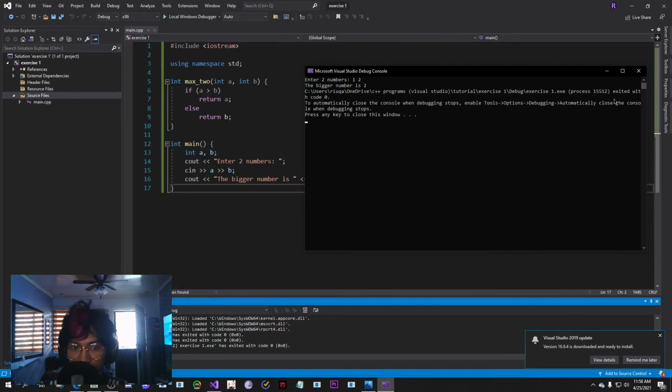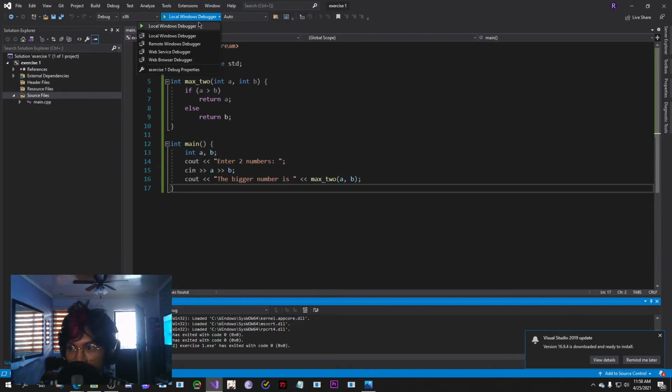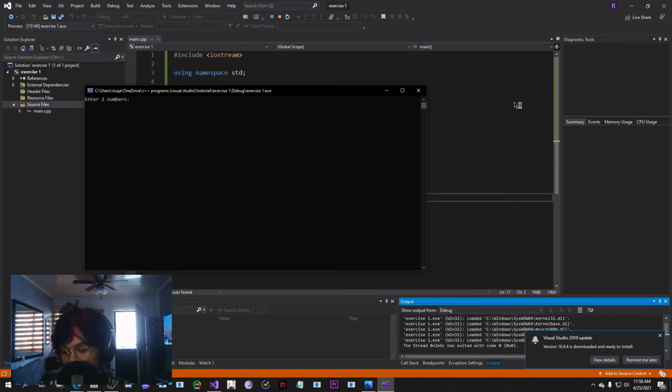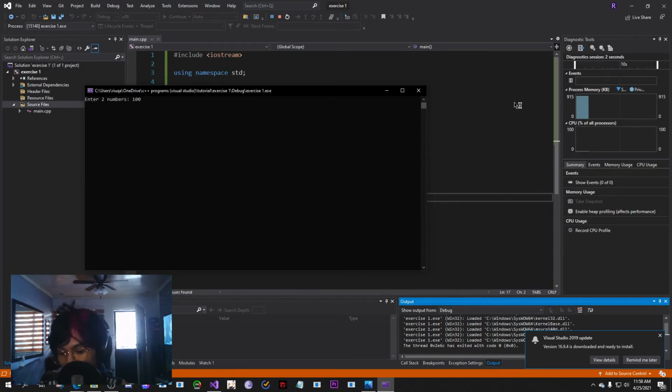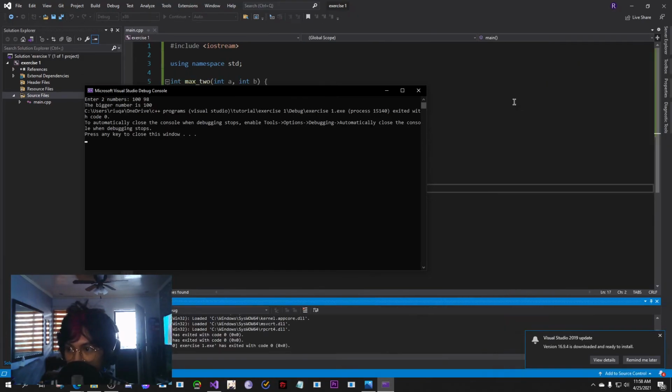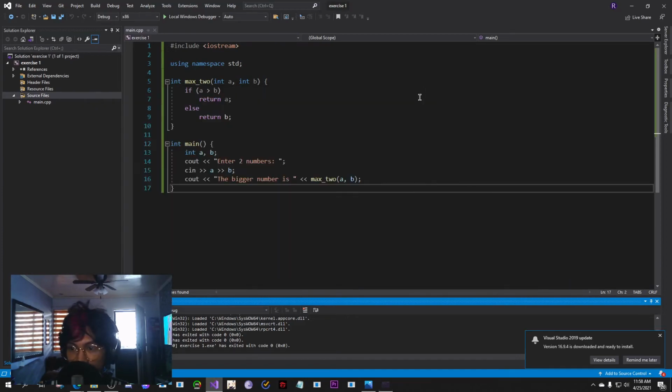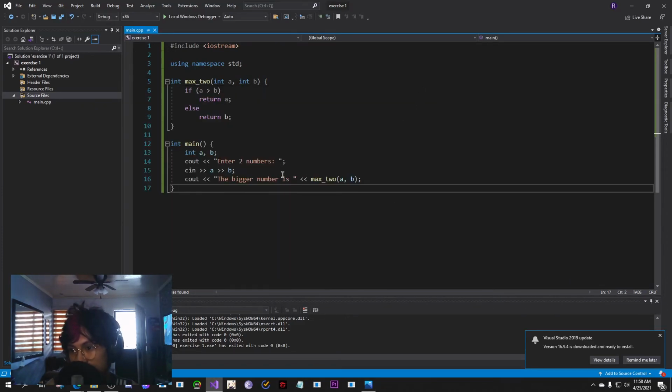The bigger number is 2, and then let's try if the first number is the bigger number. So let's try 100 and 98 or something. The bigger number is 100, so it actually works now. It's fairly simple, you know.